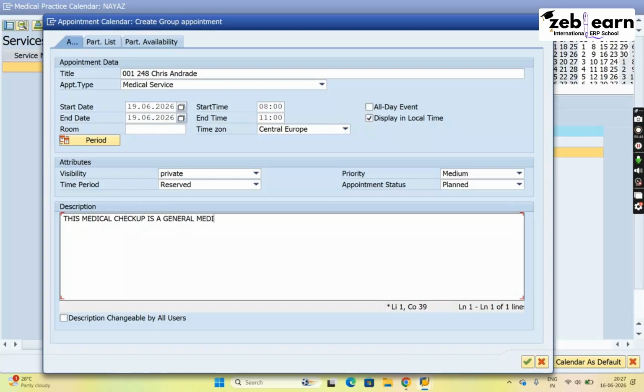this medical checkup is a general medical checkup for all those employees who have recently joined the organization. This is a mandatory medical checkup. You can add some description like this. Okay, then click on continue.